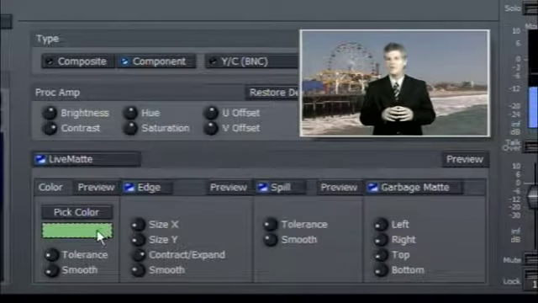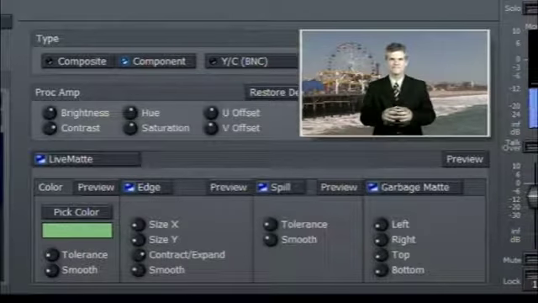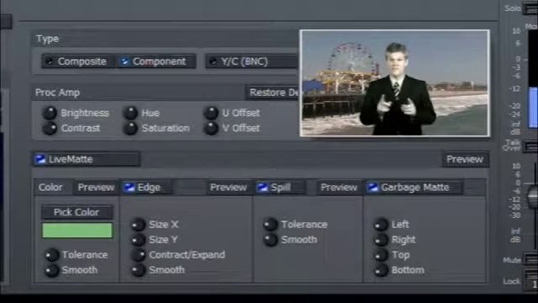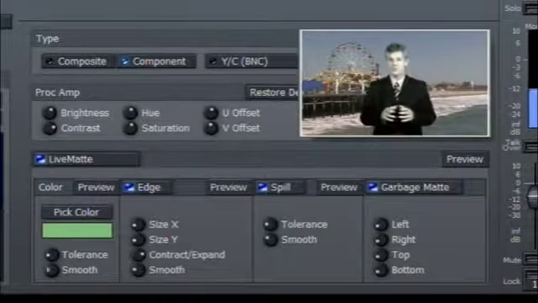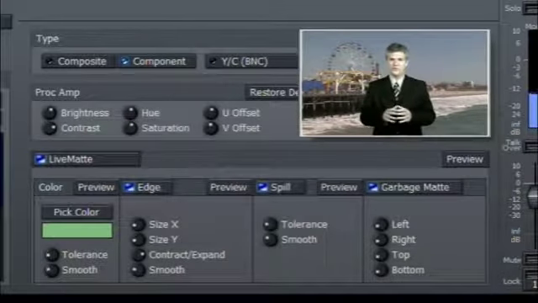Now, depending upon your key source, you may want to apply some smoothing. And smoothing will smooth out the edges of your key. Now again, you don't want to go too far on that because it will start to erode away the key and start to make some transparent areas.